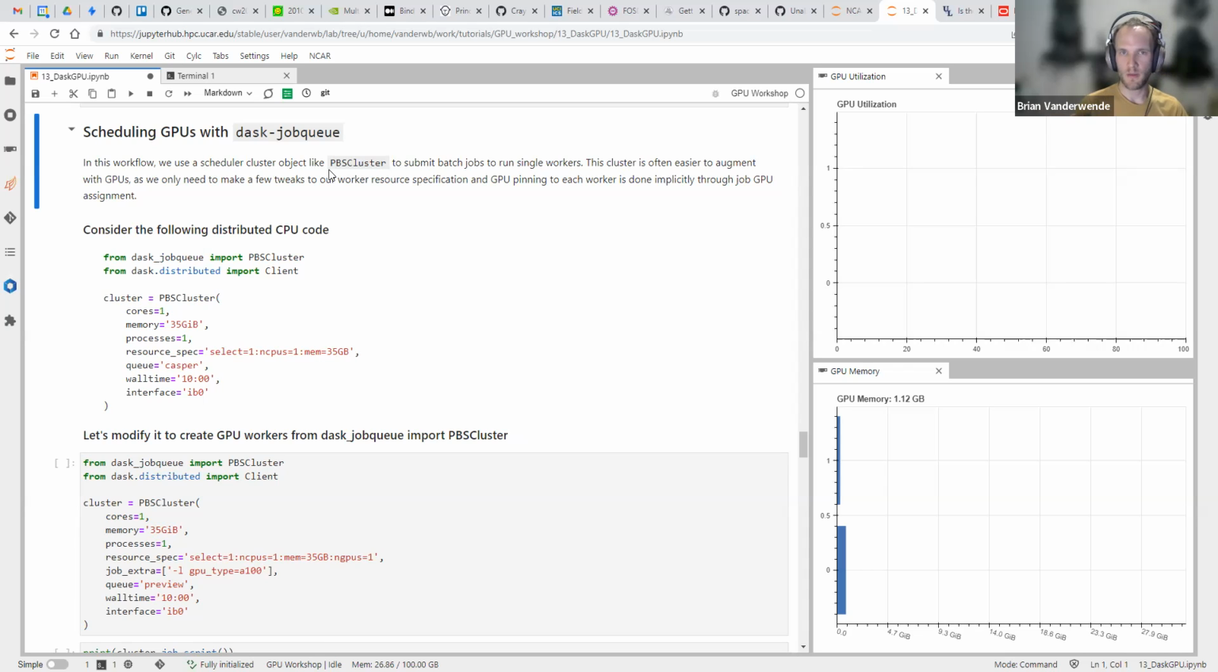Now here we're going to use PBS to schedule single GPU single task jobs via the scheduler. In some ways, this is an easier setup than the local version. There's fewer changes we have to make. If we have the following distributed CPU code, you'll see we've imported a PBS cluster, and then we define what each worker job looks like for the PBS cluster, giving it a single core, 35 gigabytes of memory, giving it a resource specification because PBS needs it in its own format.